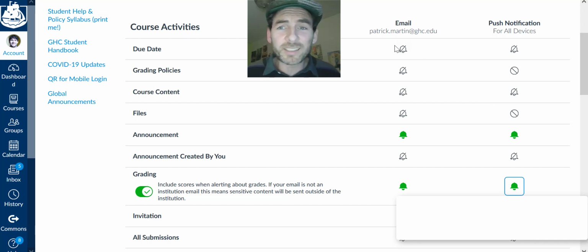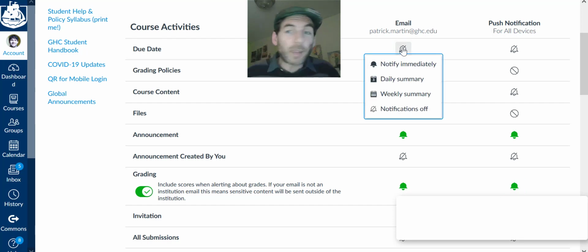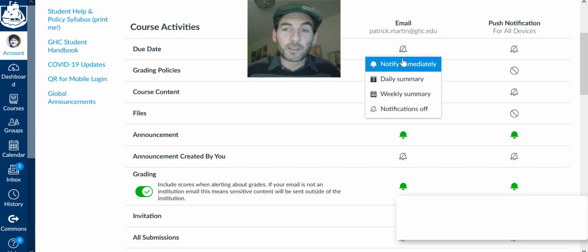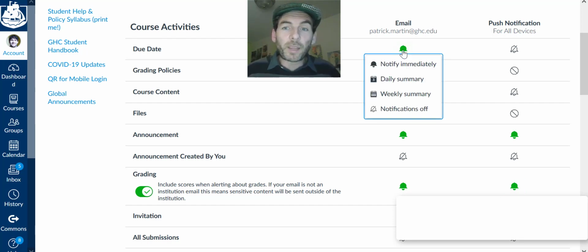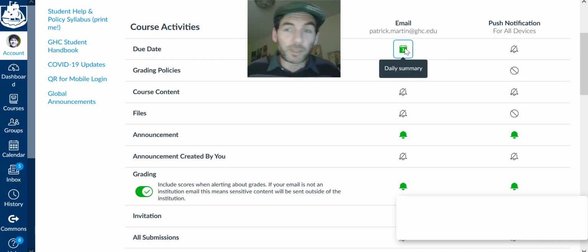Due dates are kind of scary because you might think, oh, I need the due date email to me. But the problem is, like if I give you all a one day extension, I have to change 30 quizzes to be a different day. And so now you've got 30 emails for all those quizzes that have a different due date. But maybe there is a class where that's a good idea to notify immediately. Or maybe a daily summary is what you want. Just a daily summary of what's due. That could be kind of cool.